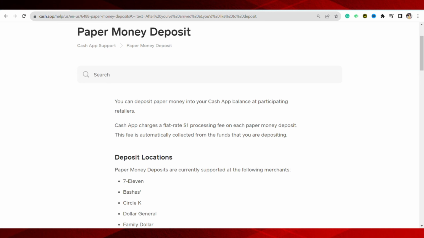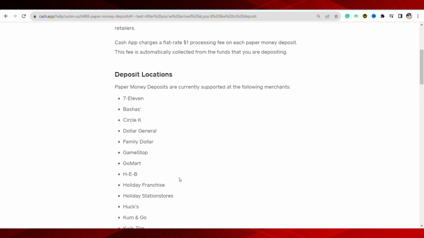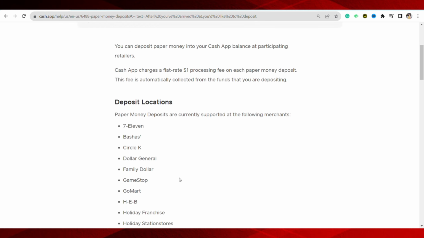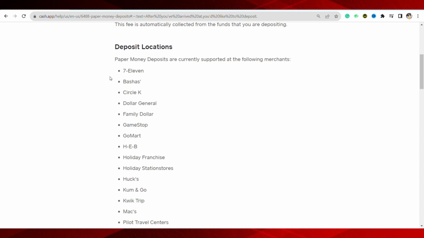So paper money deposits are currently supported in the following merchants like 7-Eleven, Circle K, Dollar General, Family Dollar, and you can see the list. And you can also check the list and the nearby store for the paper deposit on your Cash App mobile according to your location. You can use the map in the paper money section of your banking tab to find a deposit location near you.